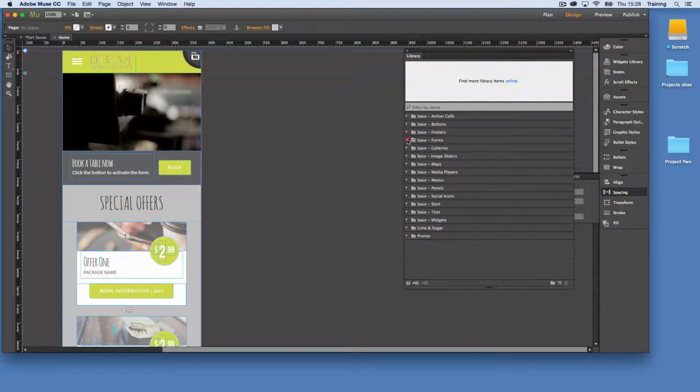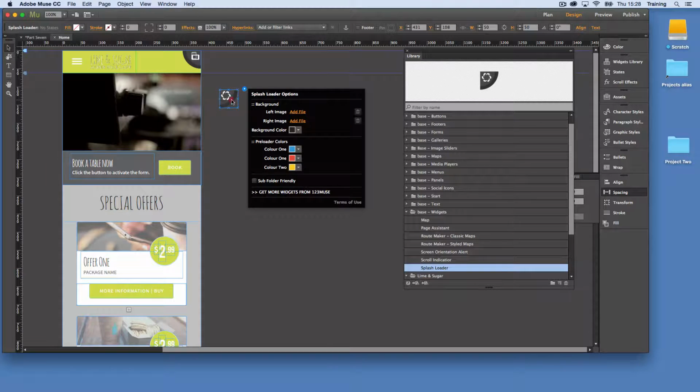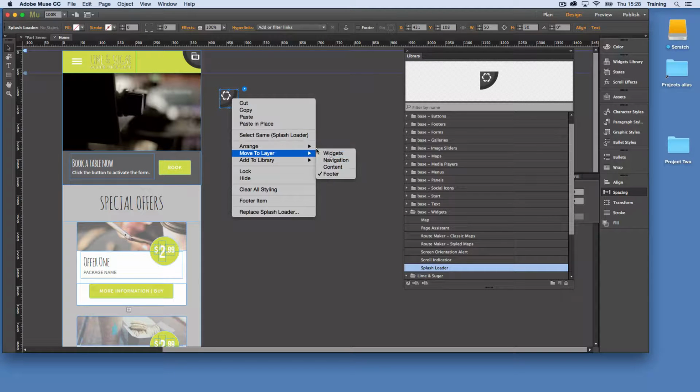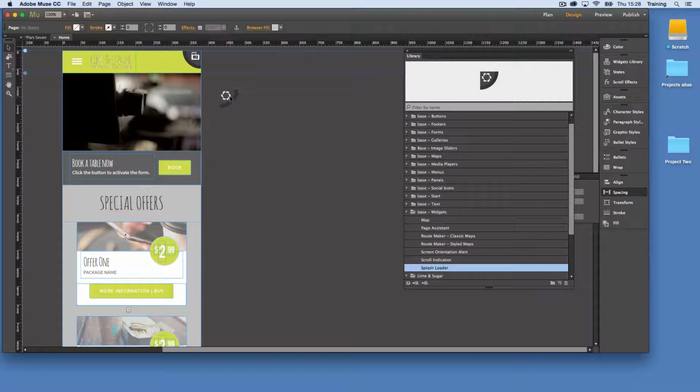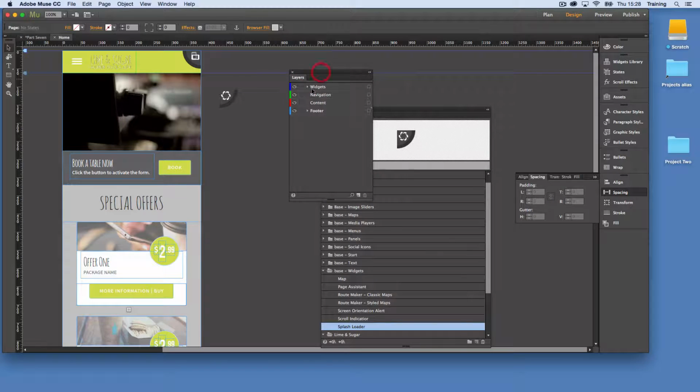There we go. The other thing I want to do on the home page is add one of those nice splash screen preloaders that we had in the Pronto site. So I'm going to open up my base widgets, go to my splash loader here, drop that on the page, make sure it's sitting in the widgets section, so it's right at the top there. I may need to switch my widgets layer on and lock these down for a minute. Don't need to lock that, lock the content there, and move that in place.